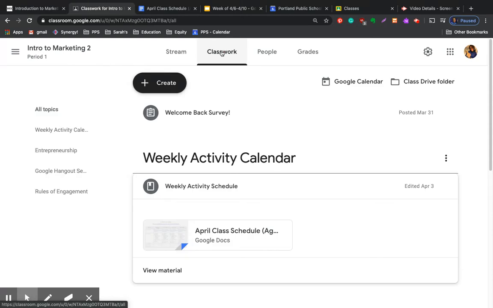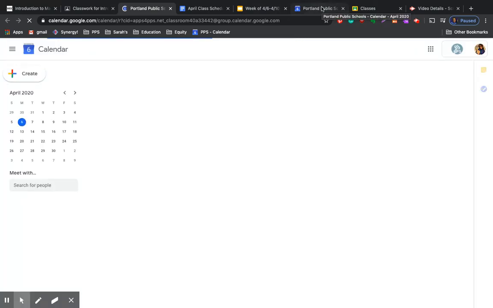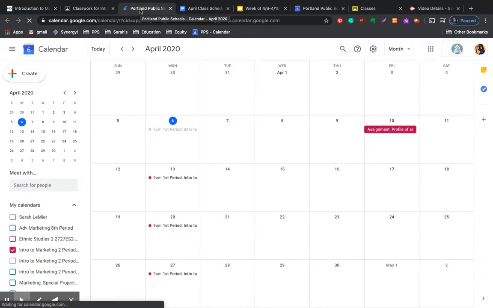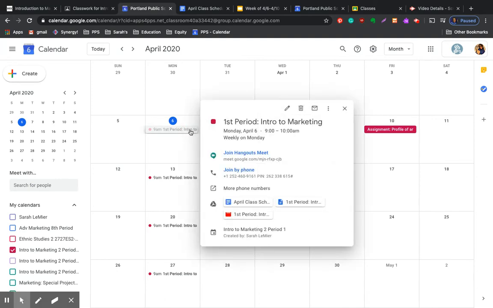So all of your students have their Google Classroom set up. If they go into classwork, up here in the upper right-hand corner is a link to their Google Calendar. By clicking on the Google Calendar, it will redirect them to their PPS calendar, and they have a calendar set up for each of their class periods. So their class period, like for example, this is first period, Introduction to Marketing. If you click on the classroom link, you can designate it to be a Google Hangout meet. I'll show you just really quick how to create that.